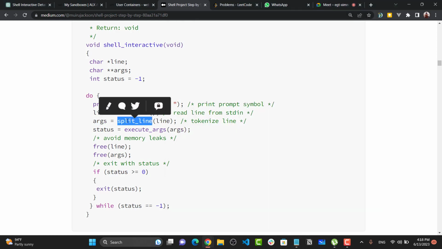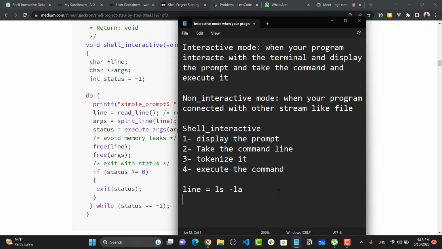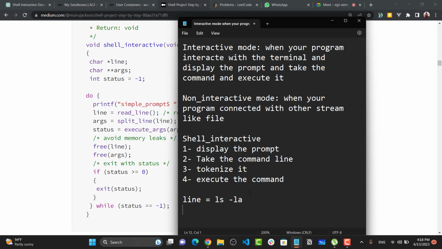Then we come back to the next step, which is split line. What is the meaning of split line? We know that any command we need to break down into small pieces or small tokens to execute each one. If we don't remember that, we said before why we need the string tokenization function, or why we need to break down our command into small pieces.